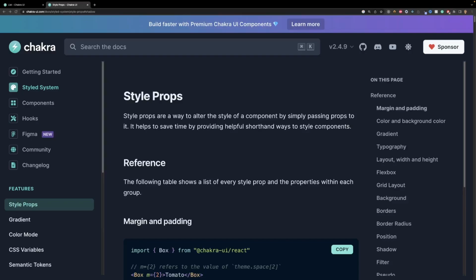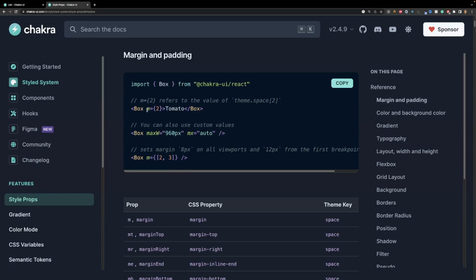In today's video, we're going to be talking about the style props available to us in this library. So what are style props? Style props are very simple. They equate to the props available to you within each component in Chakra UI.